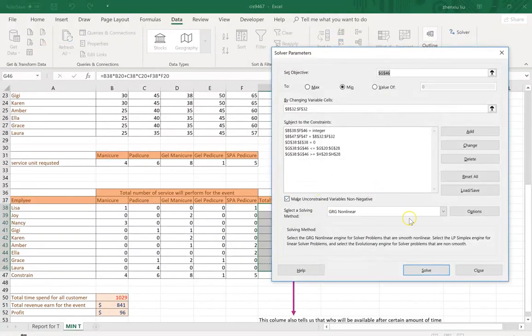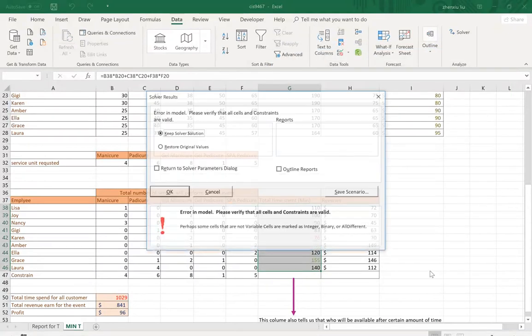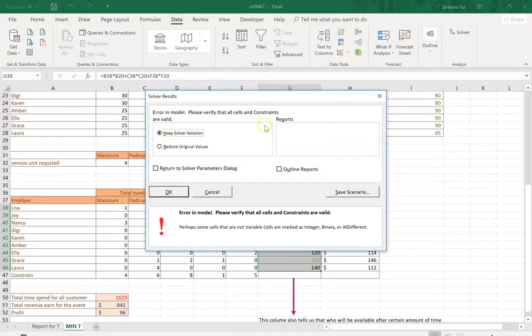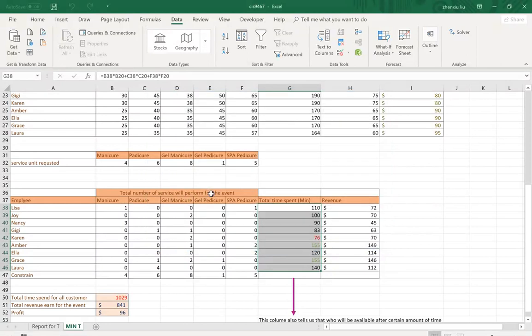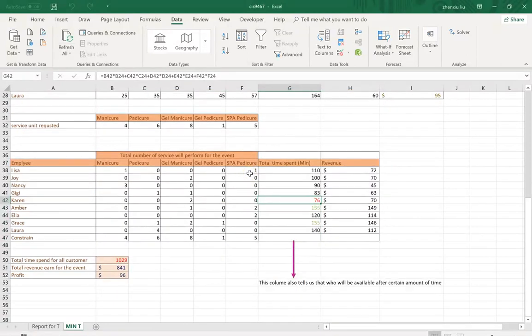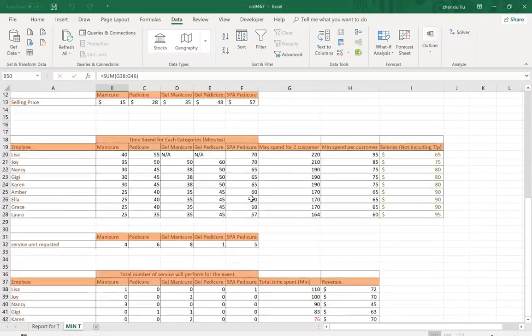And then when we run the solver, click on it, it will give us this. There is supposed to be an answer here, and then we click OK. Once you click OK, it will take a few minutes, and you will see those numbers change, and they will give you the minimum number of total time spent for the event, which is our goal.